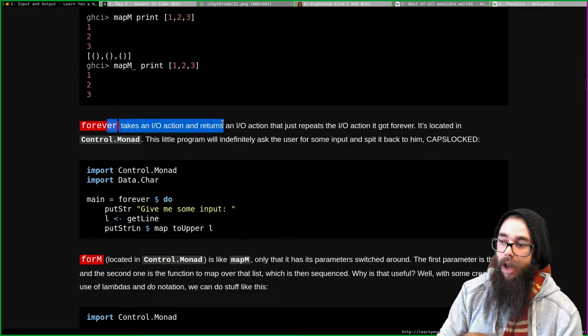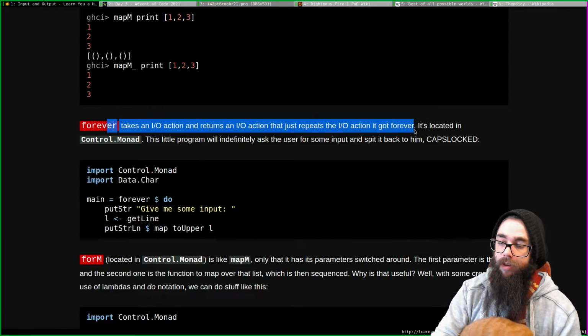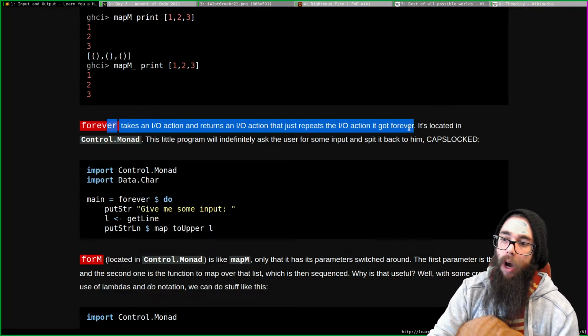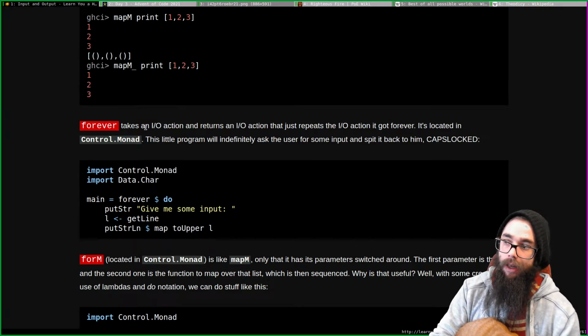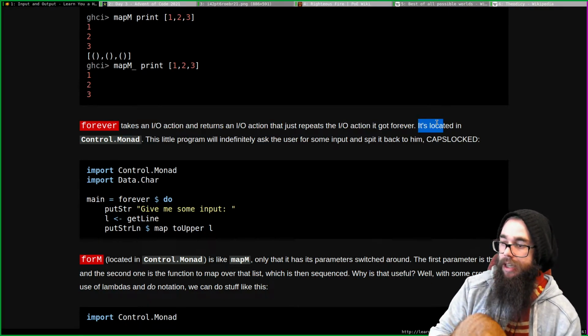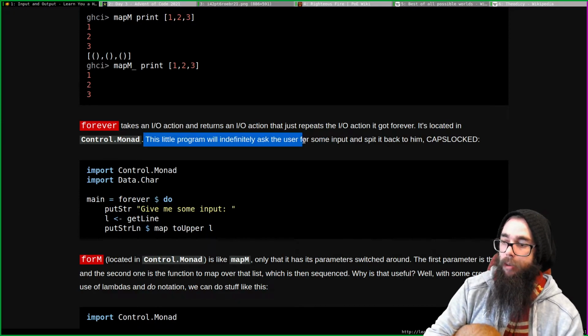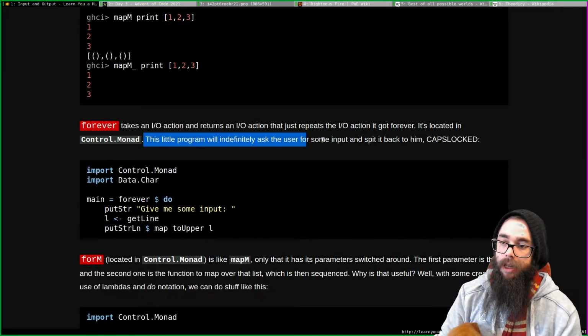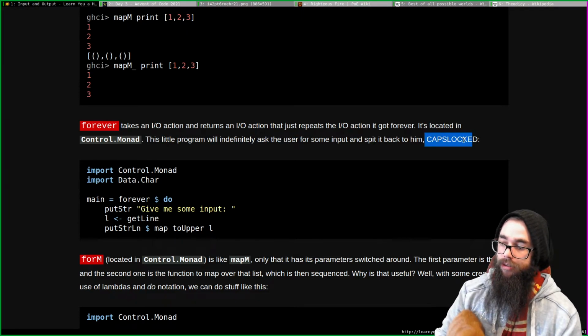forever takes an IO action and returns an IO action that just repeats the IO action it got forever. Right, so it's like a while loop, a while true loop. It is located in Control.Monad, and this little program will indefinitely ask the user for some input and spit it back to him. Caps locked. Right, we gotta spit it back caps locked. That's super important. Give me some input, getLine, and then we just do it again.